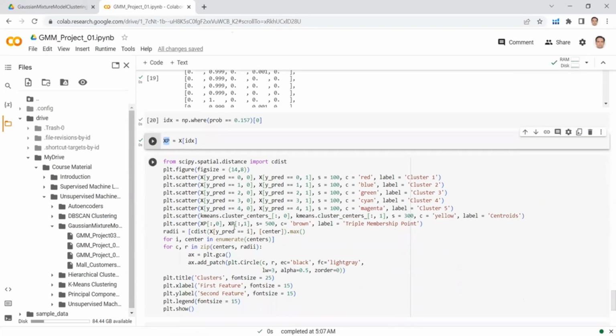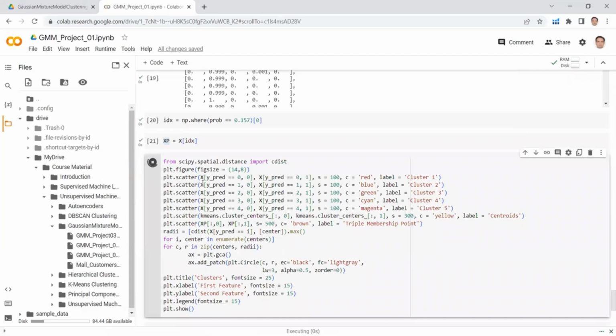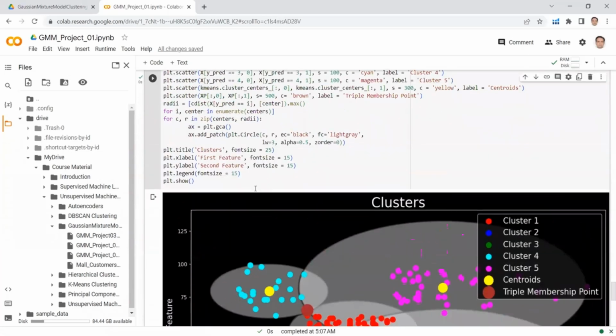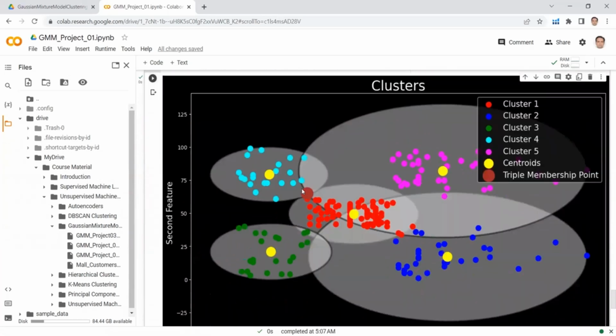Now I am plotting this point on top of all my clusters. Let's run this cell. And we can see that this point is present here. According to our values, this point has the probability of 4 clusters, but we can see that it has the membership of 3 clusters. That's why it is called a triple membership point.